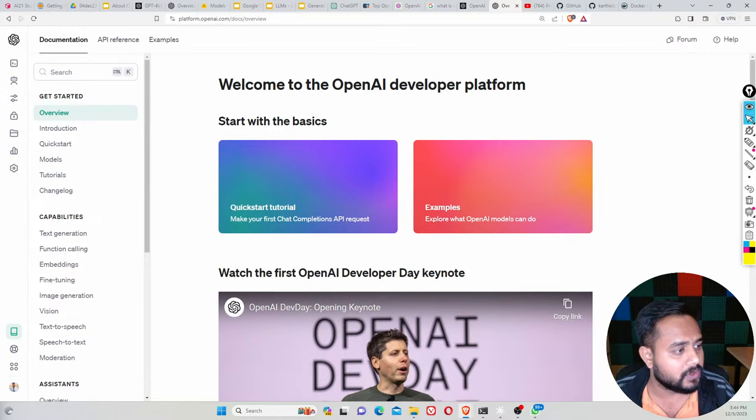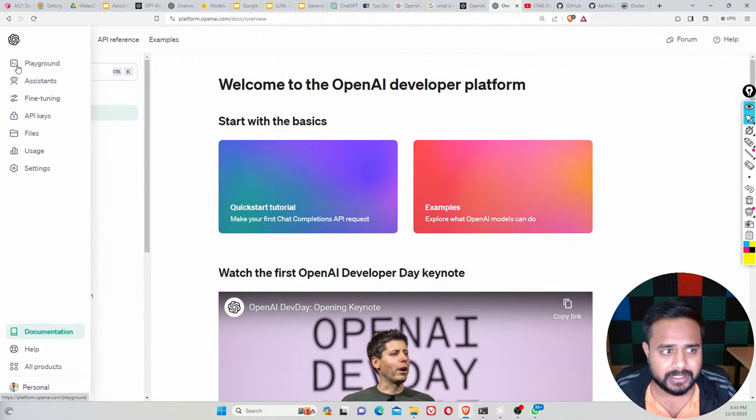Great. So yes, I think people are doing along with me. Now see, guys, here is the OpenAI API. Once you click on that, you will get this particular interface. Now just hover your mouse on the left-hand side and here you will get various options.